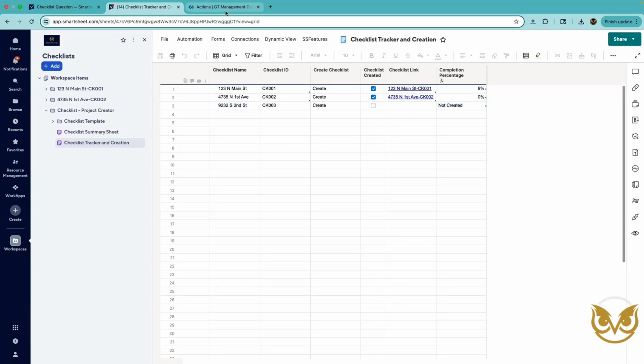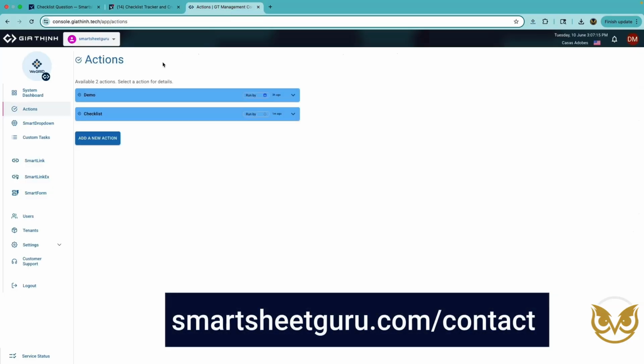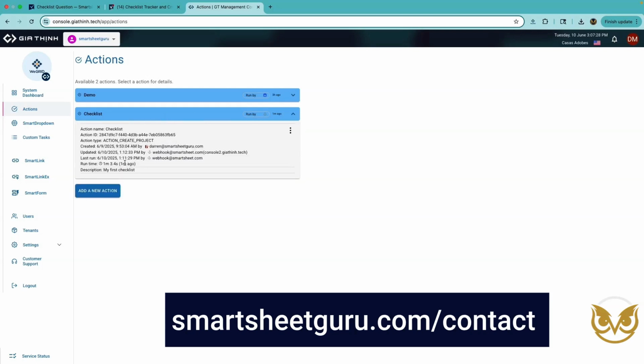Now, how did I do this? I use the WeGRID platform, which you can find out more about if you send a message at smartsheetguru.com/contact. And I created an action. This is how it's all set up.